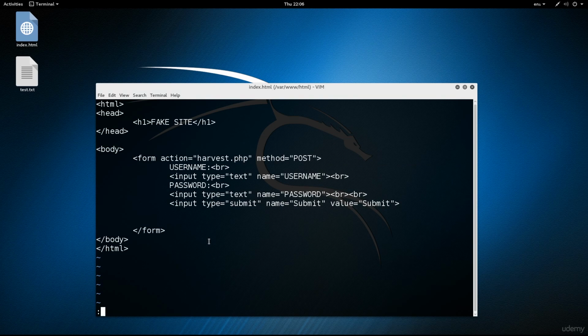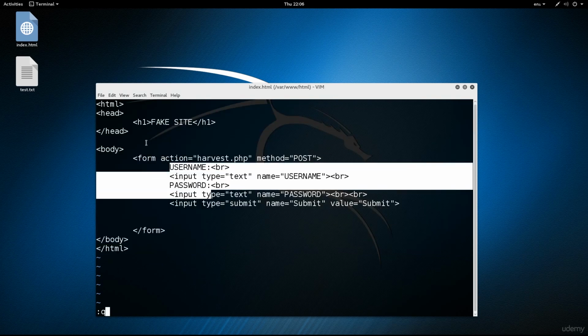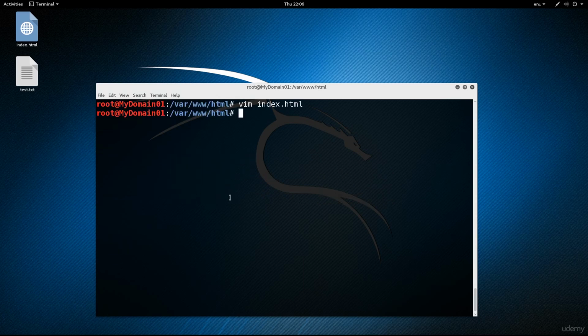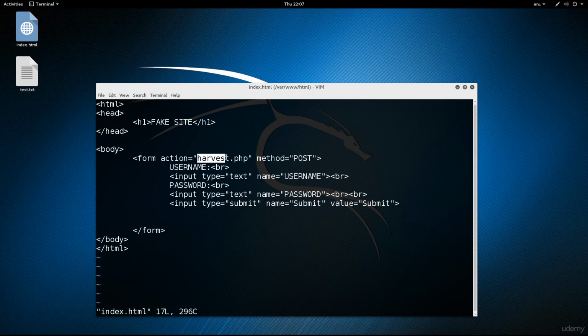Just rewrite the HTML code that is here. Basically, assume that all of this is simply a cloned website. In the form where you have the username and password, you just inject action equals harvester.php so that this script would be executed upon the user typing in their credentials. Now I need to create the harvester.php. Let me check it out. Oh, right, it's harvest.